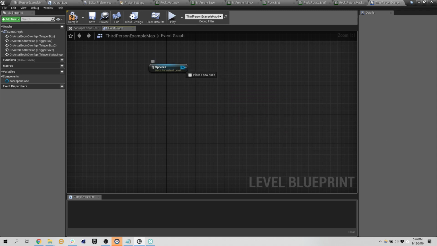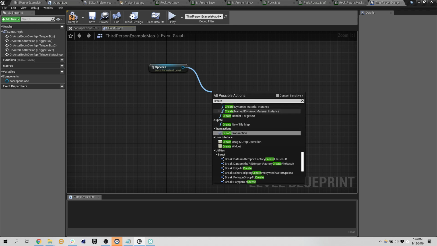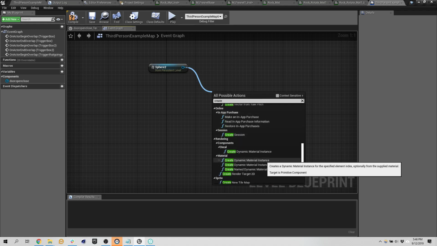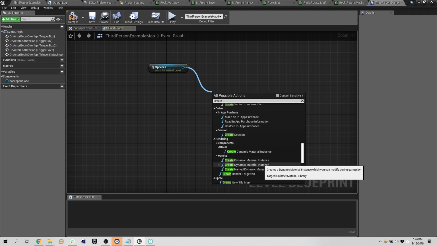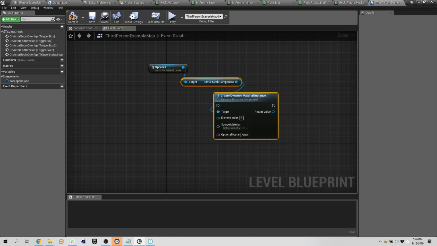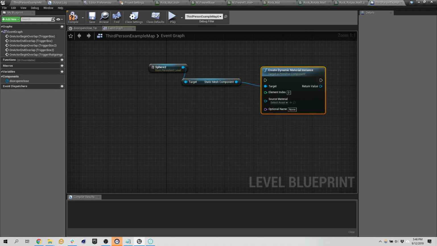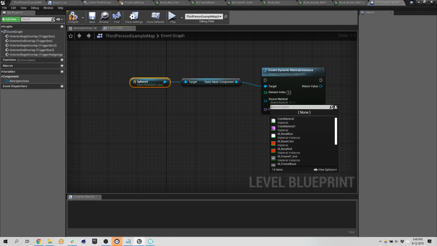It is a specific thing to change at runtime during gameplay. Cool. And what's the material? The material for this one is going to be Fornell inst.